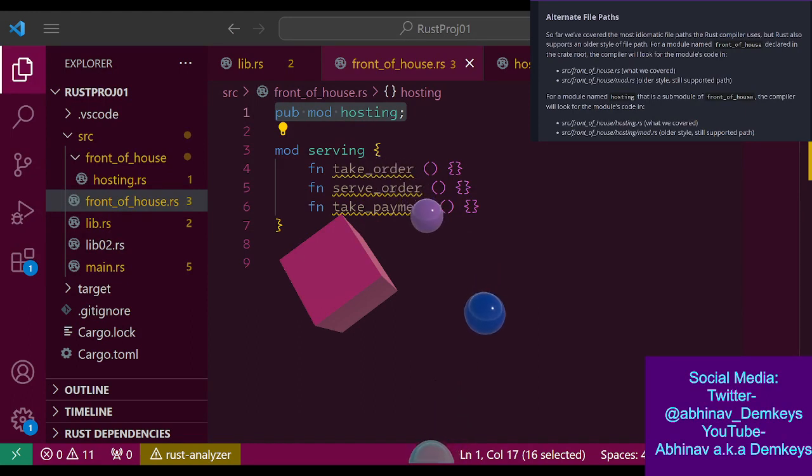Alternate file paths. So far, we've covered the most idiomatic file paths. I need to look into whether I'm pronouncing this word right, because I think I've only ever known it to be pronounced as idioms. And there's also the word idiot, right? But yeah, I think I've only ever heard the word pronounced as idioms.